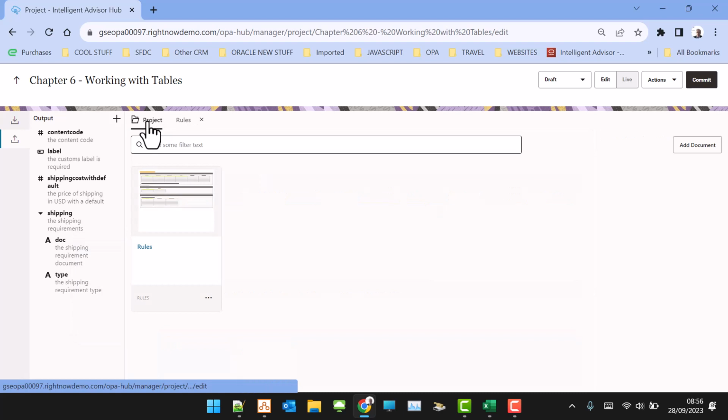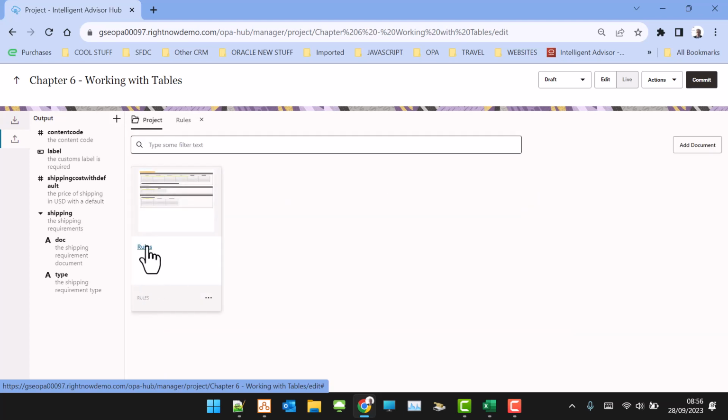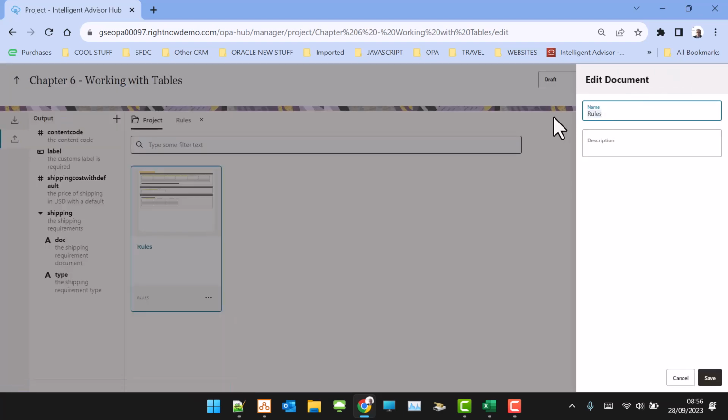Still on the subject of working in decision services, the third feature that we're going to look at is the ability to now have multiple documents within a decision service. You can see, for example, at the moment that I have a little tab here which says rules. That's actually because this document is called rules. I can now change the name of a document and add some description.